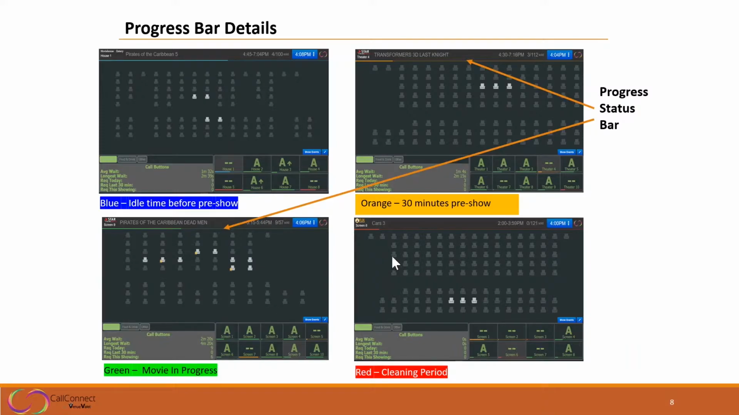The progress bar will change color depending on the state of that movie. For example, 30 minutes pre-show will show the status bar as orange. So if you see here, the current time is 4:04 and the movie starts at 4:30. So we're at the very beginning of the pre-show, so we're only going to show a portion of the transition. This will continue to fill up as the pre-show gets closer and closer to the posted start time. Again, we pull this from the point of sale and ticket system.